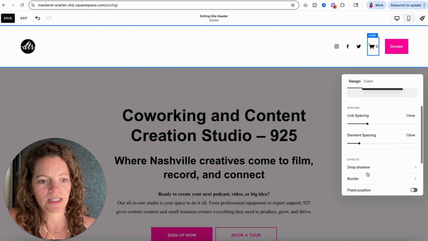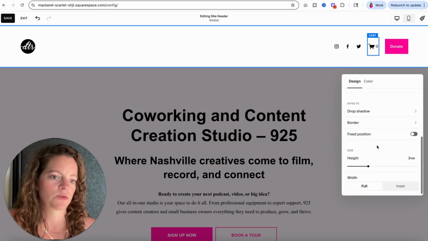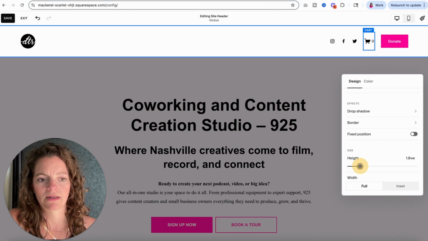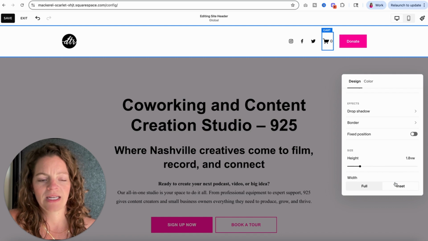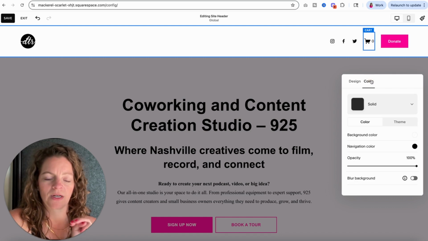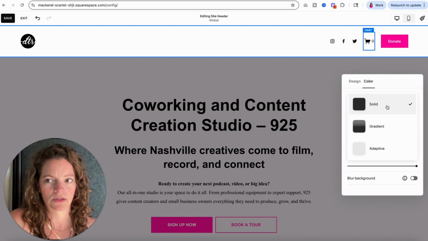You can change the spacing between things, you can add shadows, borders, you can change the height. I usually actually take height out to bring up the content on the page a little bit more, make it inset, full width, and the color. So here we go with colors again. You have 3 options for colors of your header.